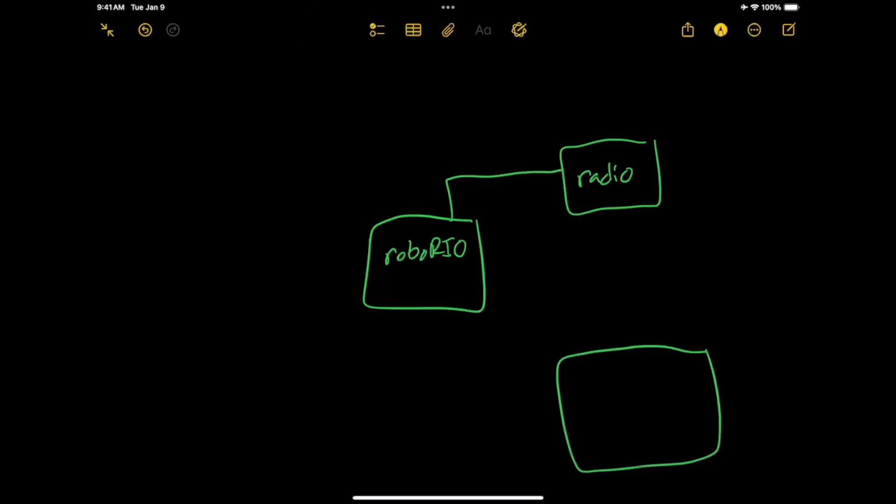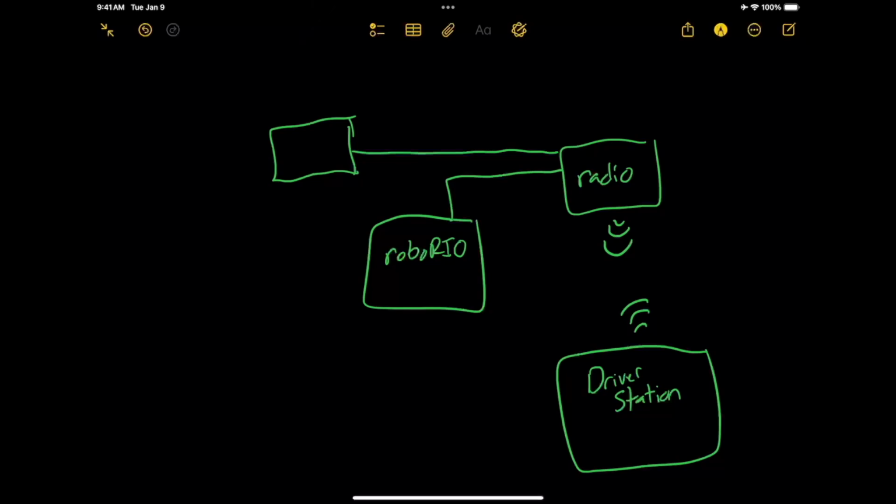We've got the laptop running a driver station, which communicates wirelessly with the radio. Maybe you've got another device hooked up to the radio called a Limelight. It's a device that lets you process vision, right? All of this stuff is happening on a wired and wireless network. But it's a very important network, and that network is based on your team number.